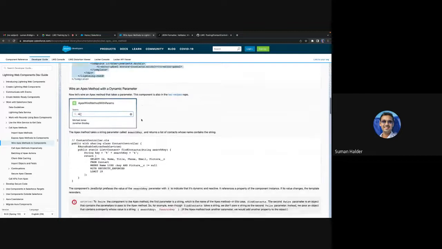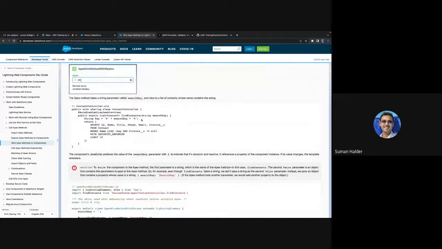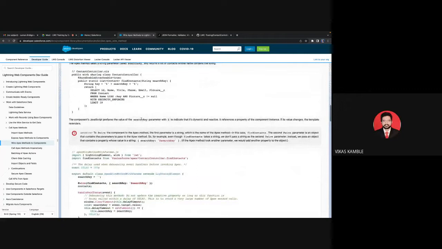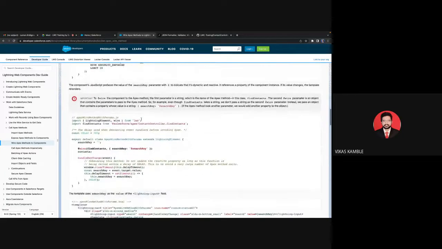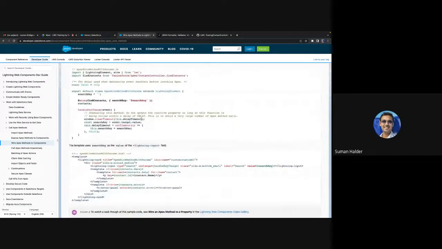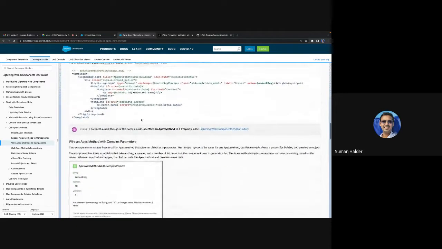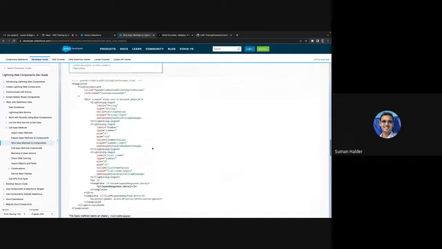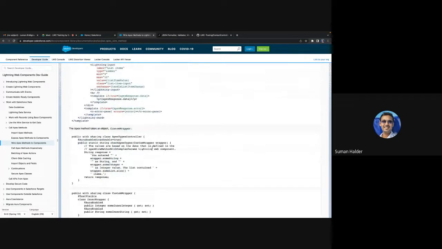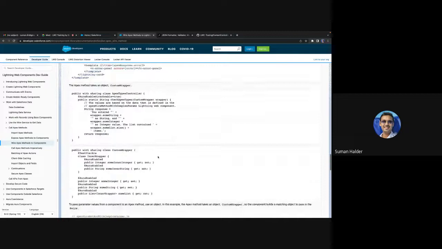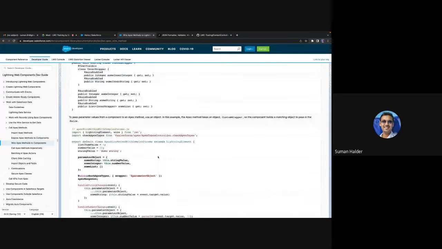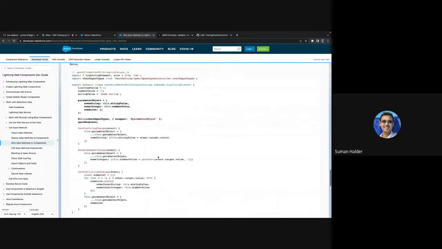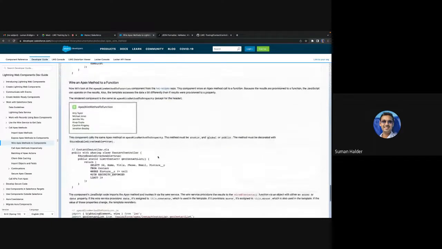Can you do it by yourself, or you want me to do it? We will do it. Okay. It should be straightforward. There should not be any problem. See, it is all the same wire and Apex method with the complex parameter. If you want to send multiple parameters, you can do it. See, this is how all it is working.